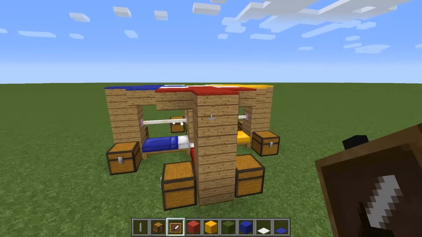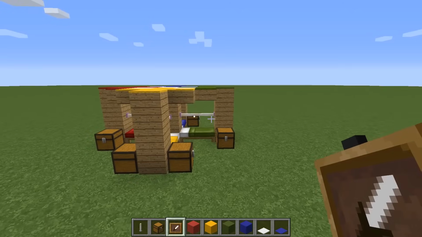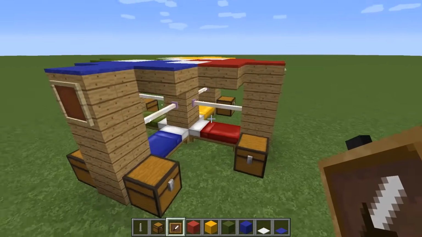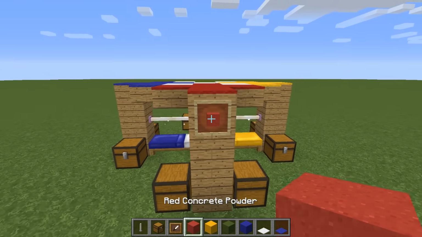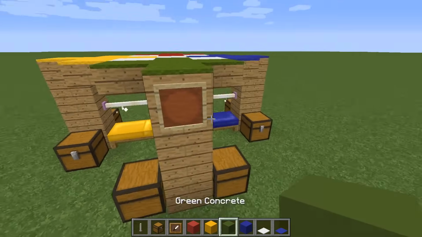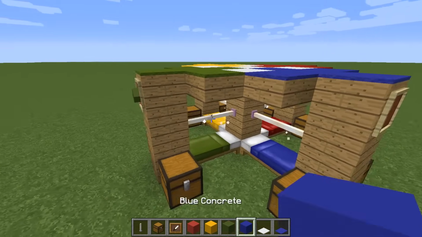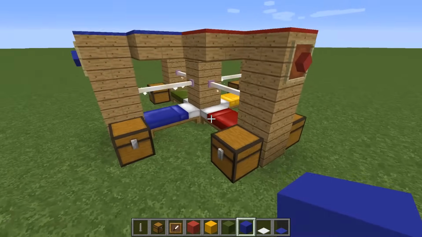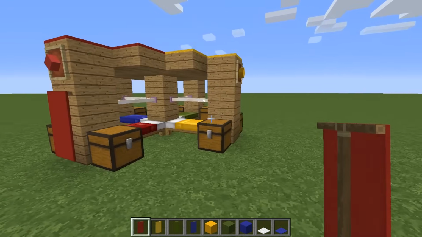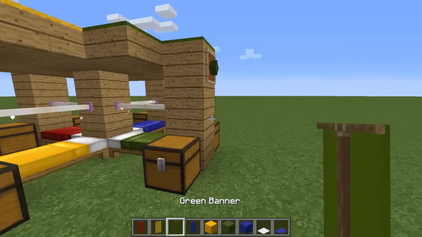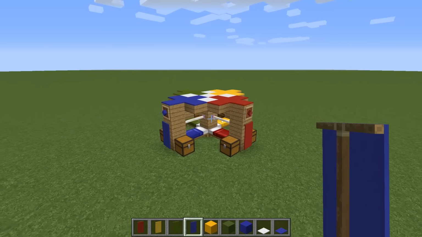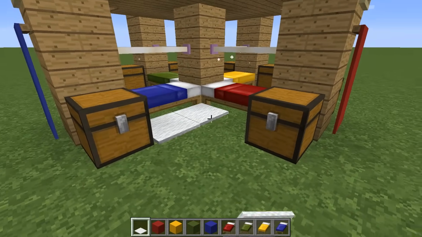Then we can go around and add item frames with a colored concrete block. Once you place the colored concrete block inside, click it once to turn it on an angle. And then we can go around again and add in a matching color banner. And then we can also add in carpet around the beds to finish off this design.